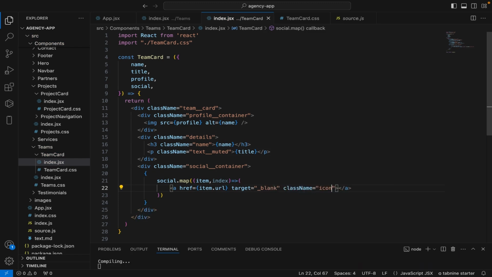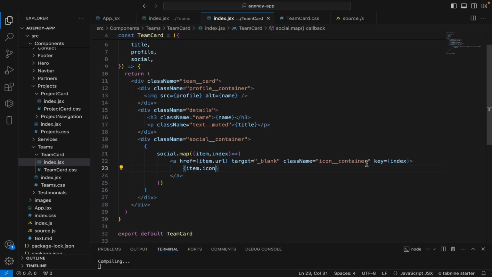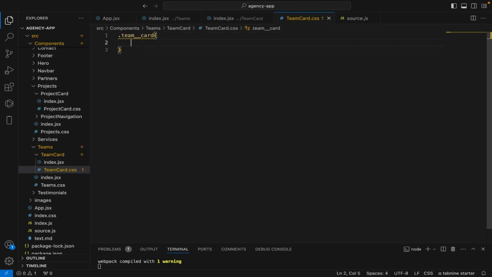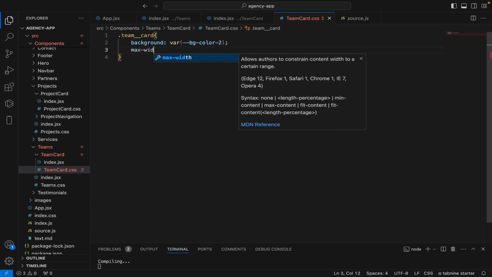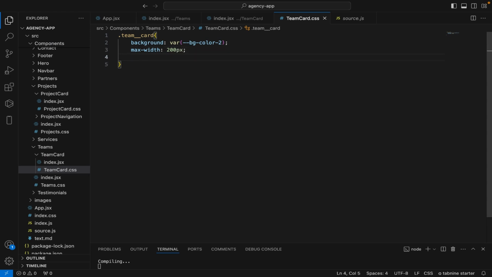So let's give it a class name of icon container. And here, let's pass in the icon, social icon. So let's copy this and write the styling. Let's put background to BG color 2. The max width should be 200 pixel. So the radius should be 3.